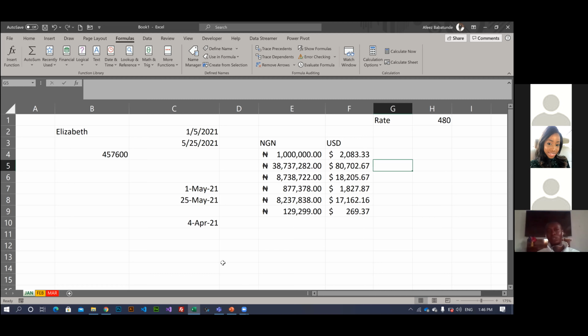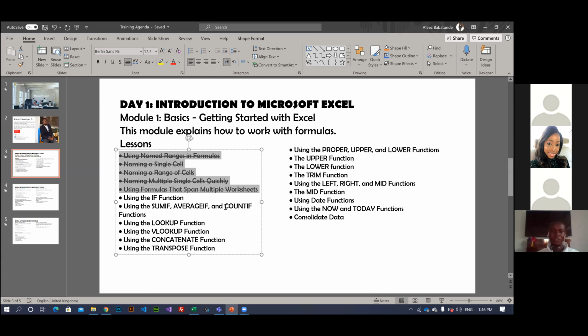Which version of Microsoft Excel are you using? 2016. You should check very well. You'll get it right. After class, we can check it together. So okay, let's move forward. Any other question?